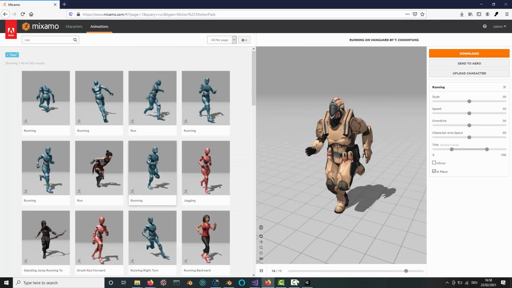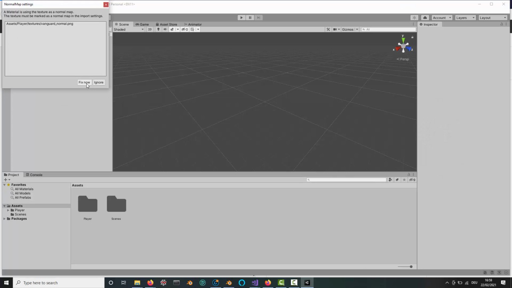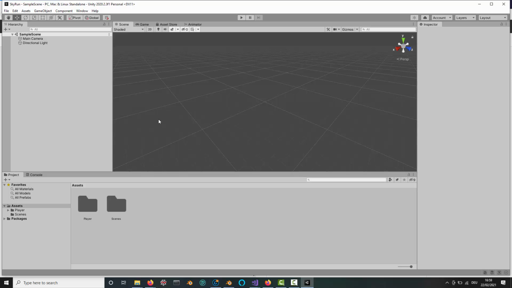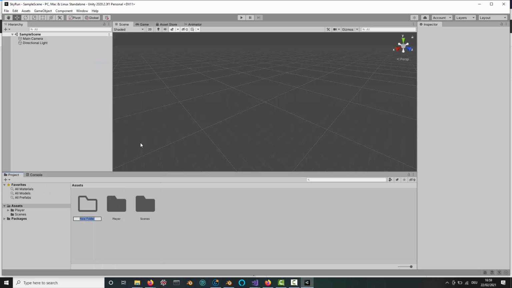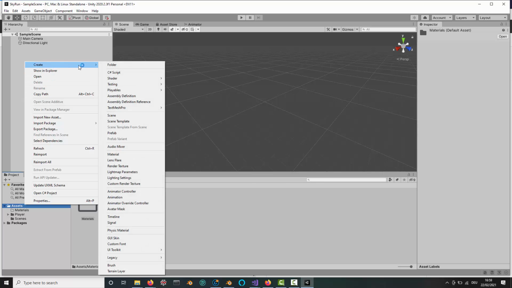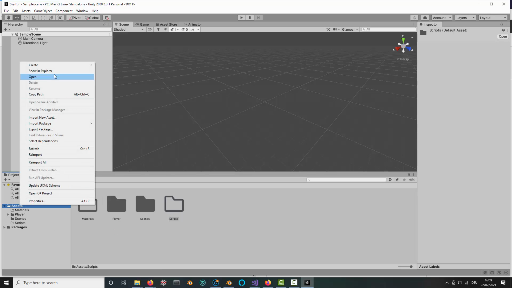We can go into Unity. If there's an issue with the textures, just press Fix now. And now we're going to make a couple of folders for the materials, and for our scripts, as well as a folder for our prefabs.